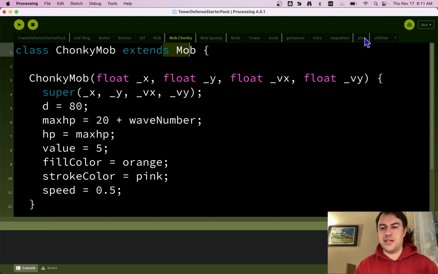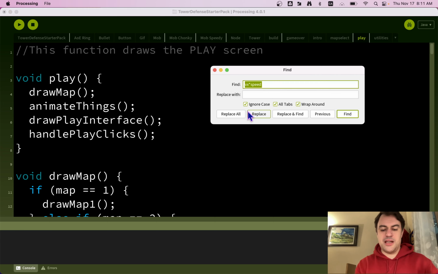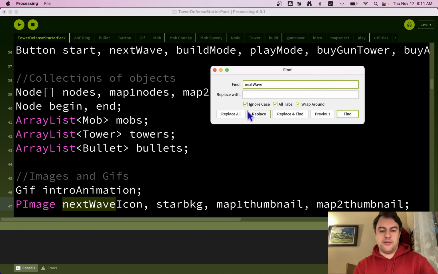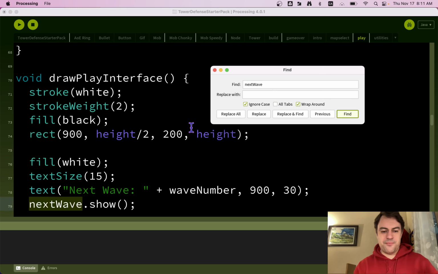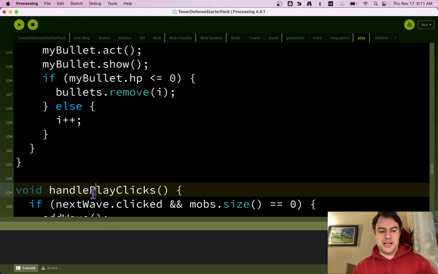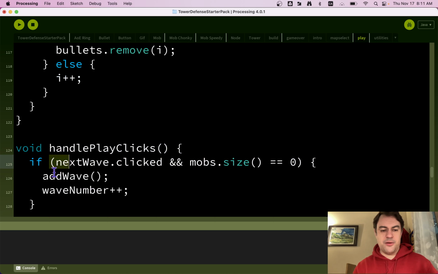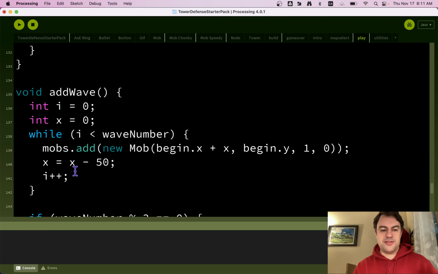So if you were to take a look at my play, let me think about this. That would be in the next wave button. I'm pretty sure it's the next wave button. Let's just look on this page. Next wave dot show. Yeah, here we go. So here's where I click to add a wave. That's great. So here's me adding a wave.